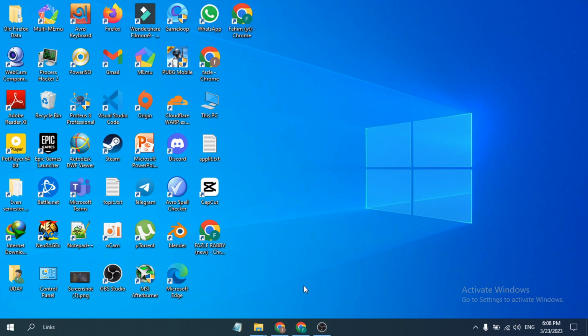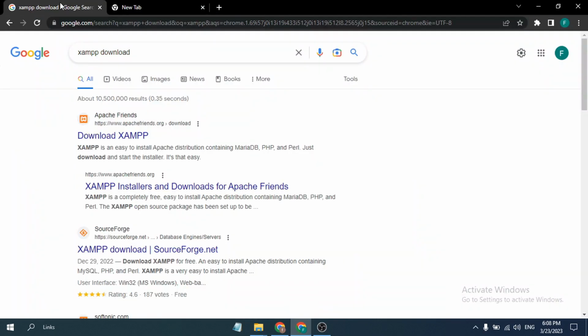First of all, you need to go to any browser and search for Xampp download. You will see a website called www.apachefriends.org, which is the Xampp official server. Just click on download Xampp.